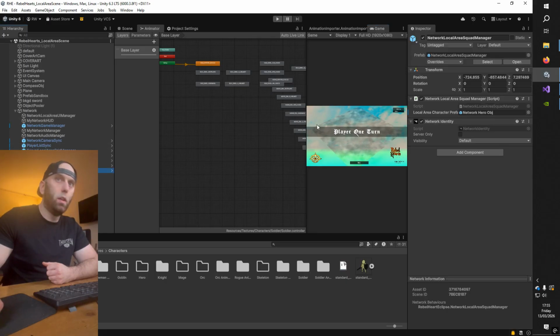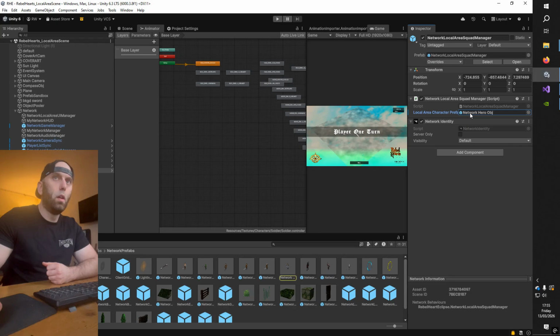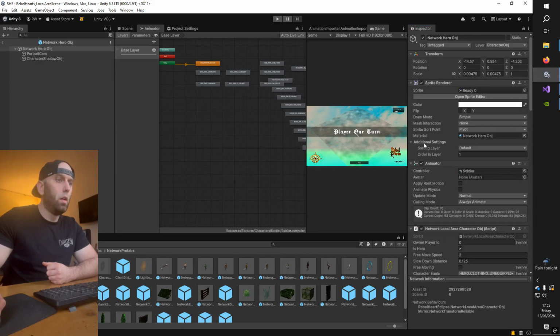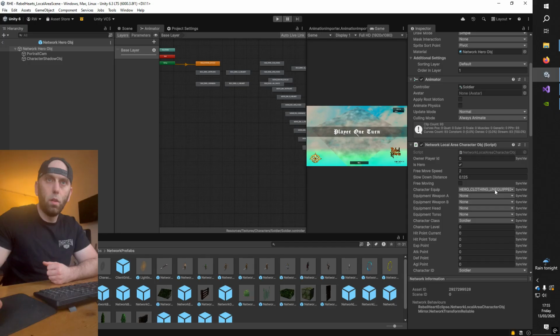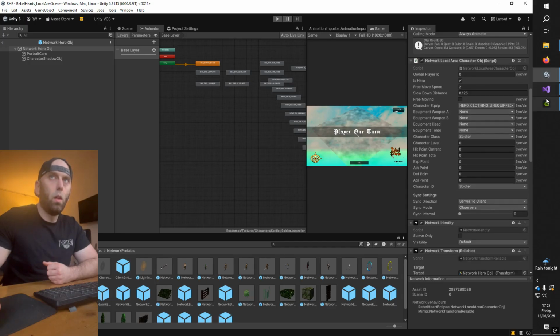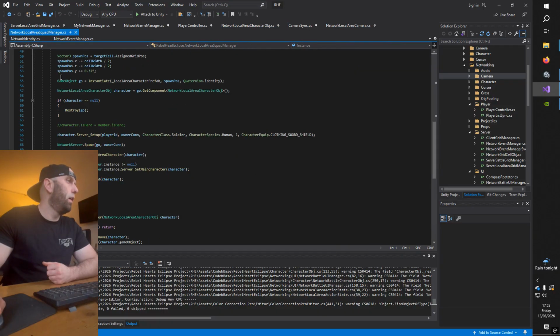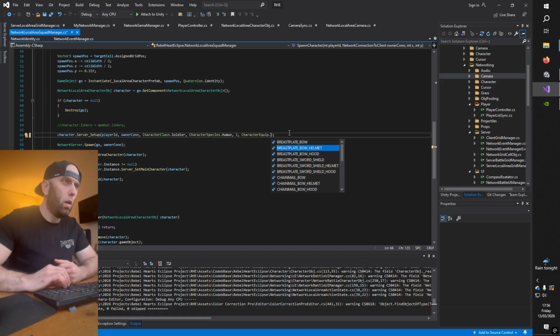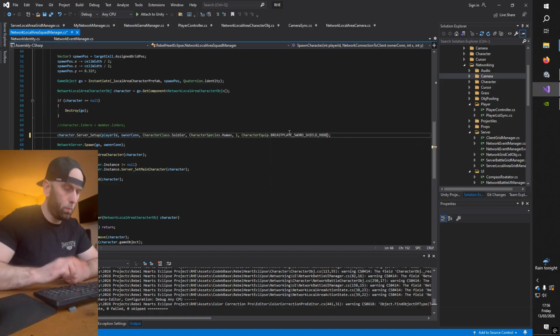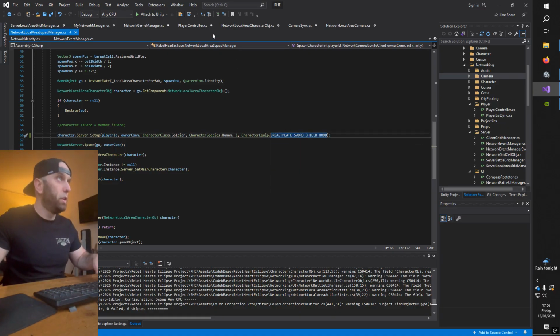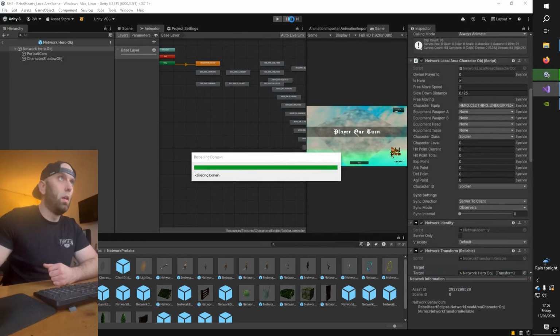Just want to see with different equipment. Spawn you in with breastplate, sword, shield and all. Make sure that's behaving.